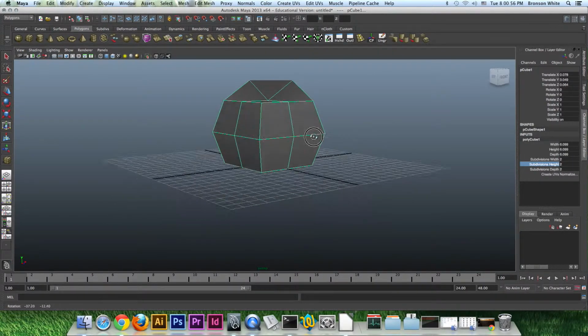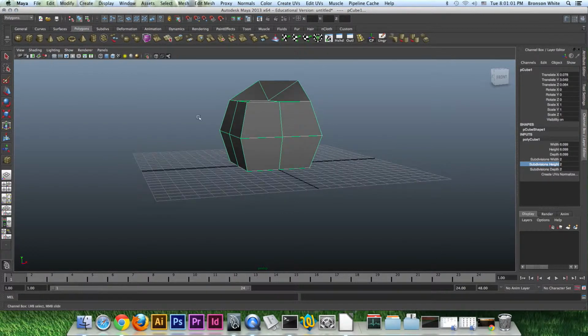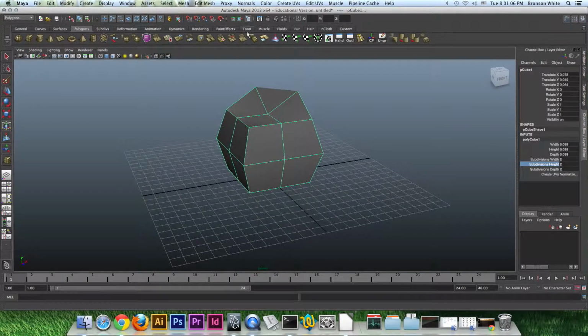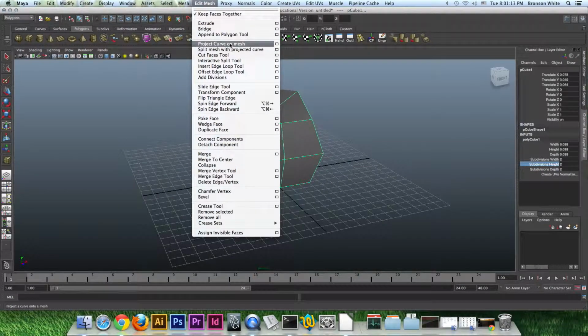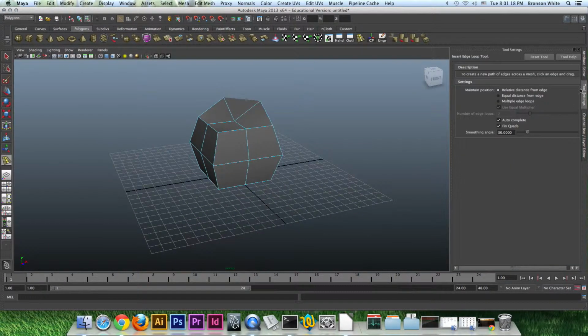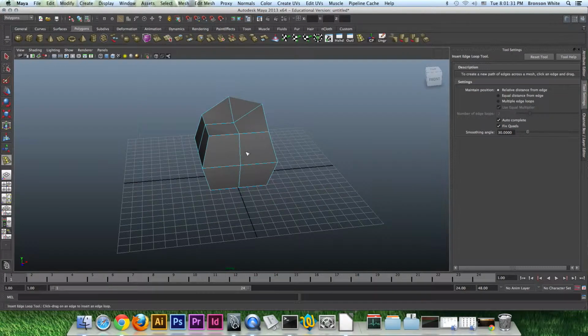So say we needed some divisions here. In these rows, we wanted 2 more rows of lines. We can use the Insert Edge Loop tool, which is Edit Mesh, Insert Edge Loop tool. And I always have my tool palette open so I can see what I'm doing. I've never had to change these settings, but it's always good to have them up for reference.